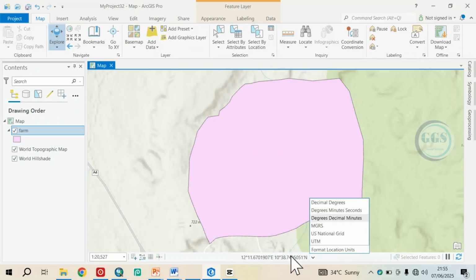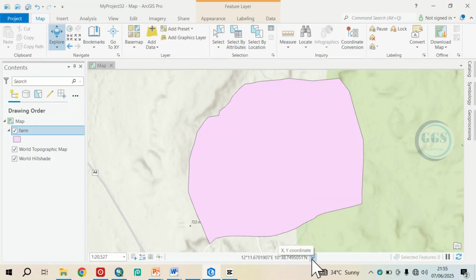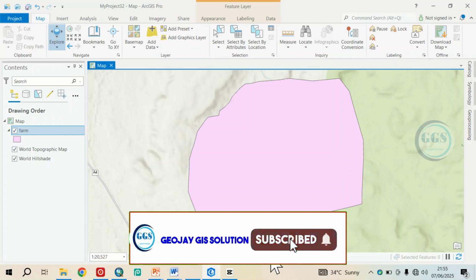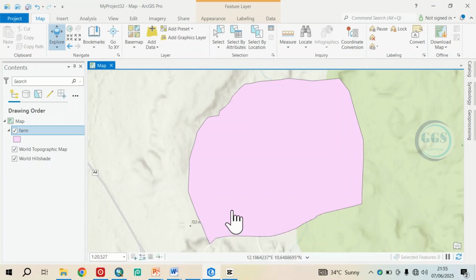So any format of display of coordinates you want to choose in ArcGIS Pro, this is the easiest way to get it done. So just click on the drop down here and click on any format of your choice and it will be effected here. So this is how to change the coordinate display format in ArcGIS Pro.